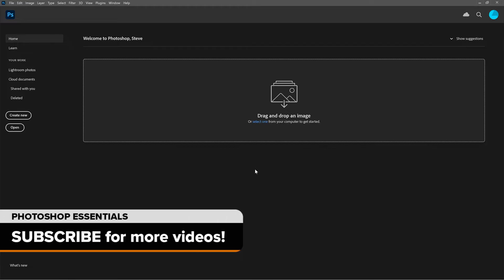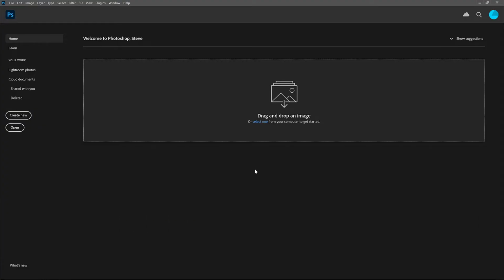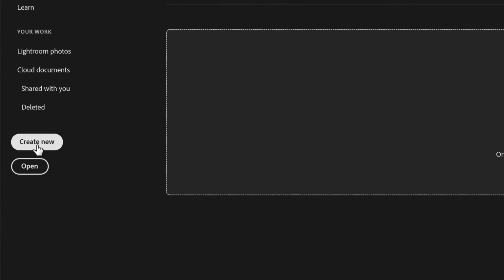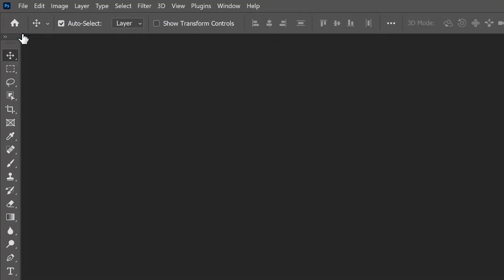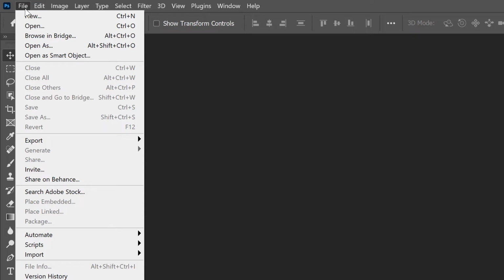I'll start from the beginning by creating a new document and adding the text, but the chapter times are in the description if you want to jump ahead. If you're on the home screen, like I am here, create a new document by clicking the Create New button. Or if you're on Photoshop's main interface, go up to the File menu in the menu bar and choose New.